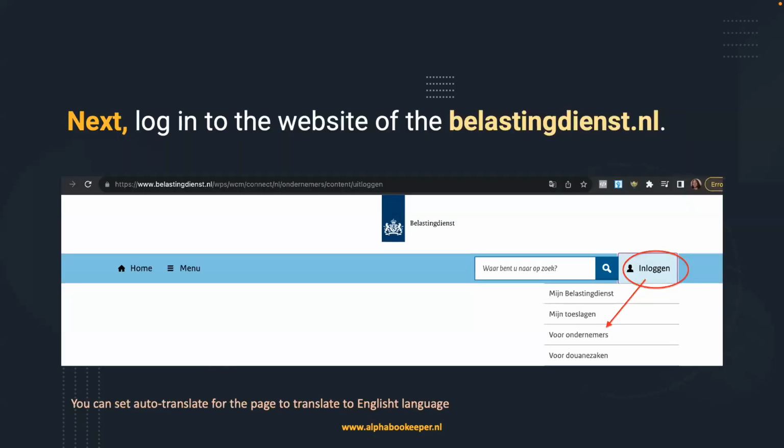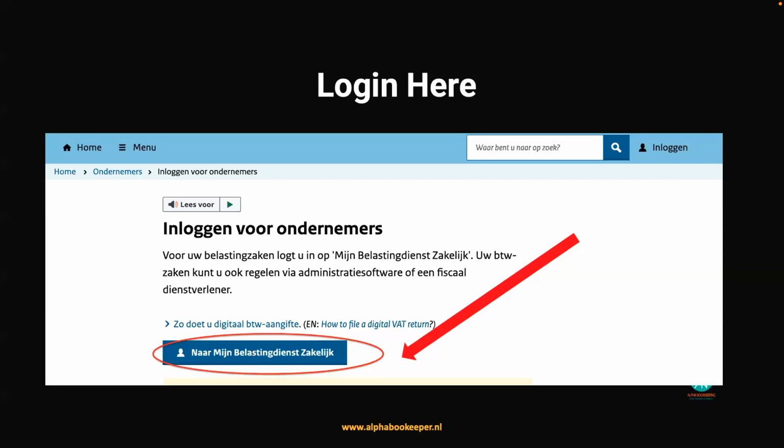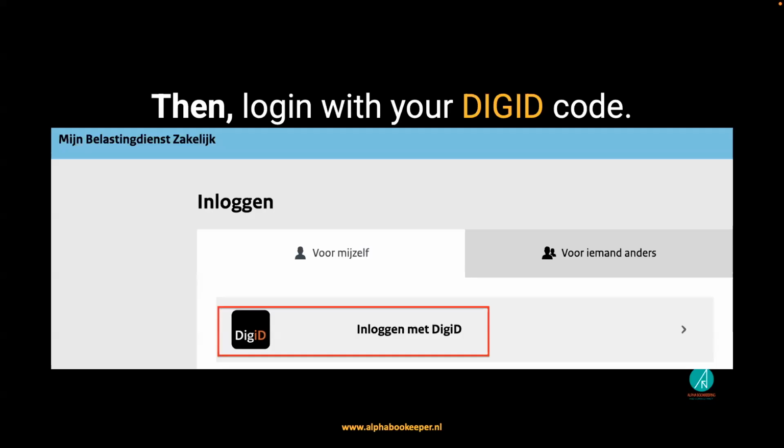Now we get to the form proper. You access your form by going to belastingdienst.nl. You go to inloggen, and you click for ondernemers. I believe you can automatically translate this to English as well, and then it will be for entrepreneurs. You log in here, naar Mijn Belastingdienst Zakelijk. And next, you have to log in with your DigiD code.